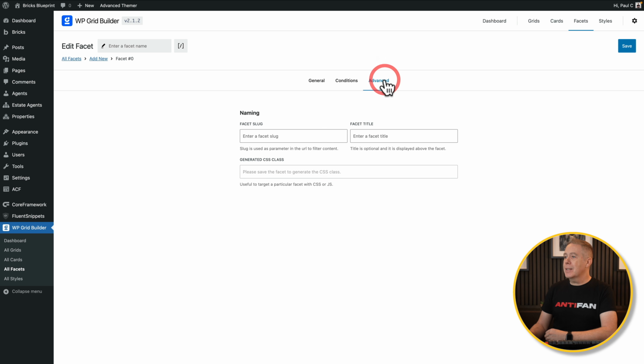And if we come into advanced, in here we can give this a slug name and a title. So for our facet slug, we're going to drop in parent country, and the facet title, set this to location in this example. Now this is what's going to be sent via the URL. It's not that important because we're filtering on the same page, but this is quite useful if you want to have shareable links. So the final thing we need to do is just give this a name. We'll call this parent country and we'll hit save.